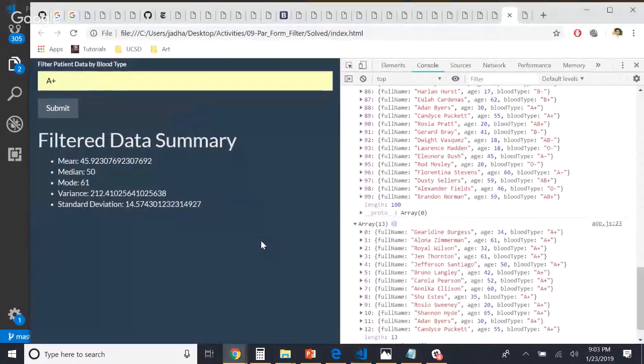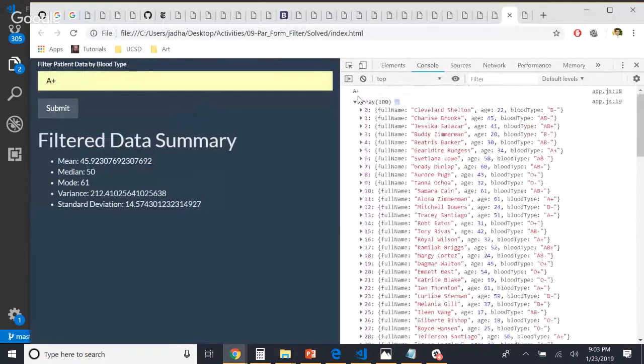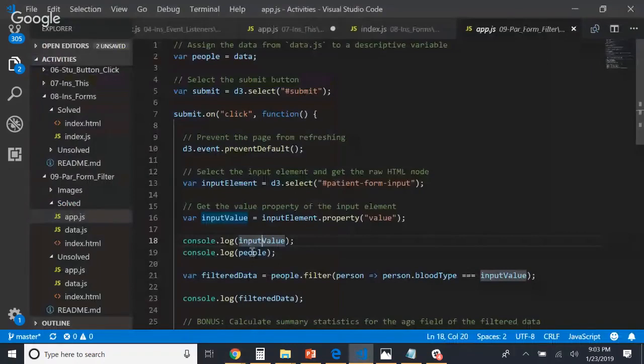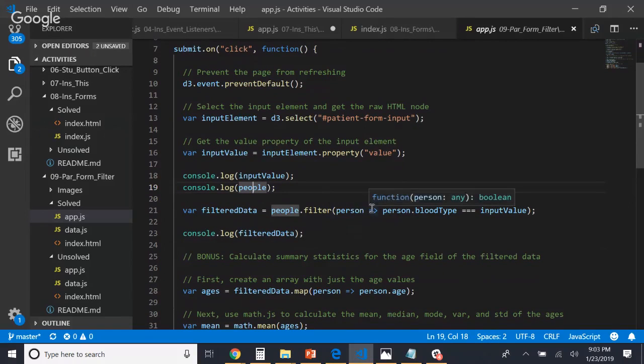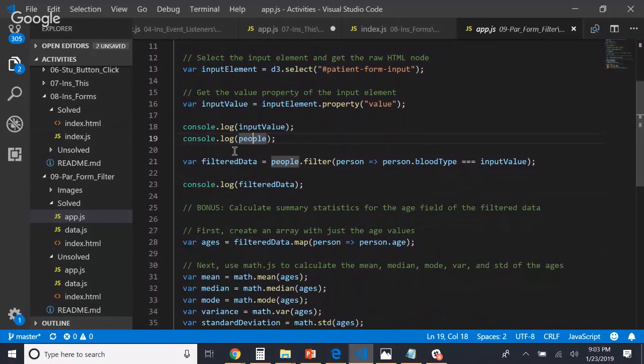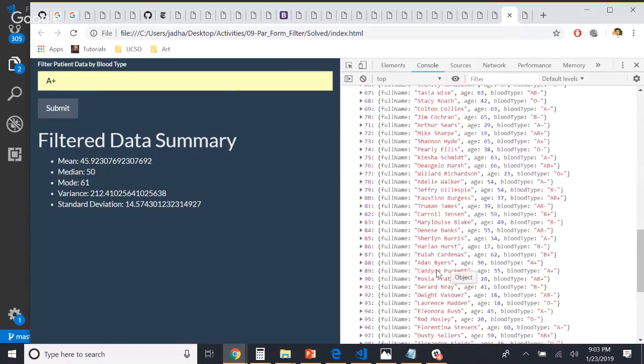And before we go forward, that got printed A plus. And then we also printed all of the people values, all the 100 data elements that I had. And now filter it in such a way where the blood type matches the input value. Okay. Console.filter data. So now I'm going to print the filtered data, which is these 13 people.